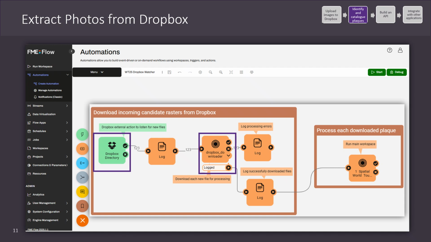It says Dropbox downloader, but what's actually happening is that it's just pulling in the file path from the Dropbox, because the file path will have the image type at the end as the file extension. I'll show you soon, but it's actually the file name that's getting fed into the main workspace, which is then used for the photo conversion and the image processing.